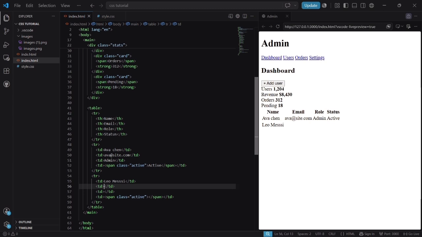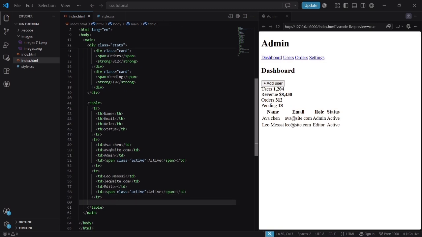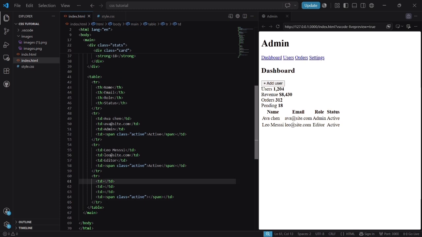Create the first table data. Type Leo Messi. Create the second table data. Type leo@site.com. Create the third table data. Type editor. Create the fourth table data. Inside it, create a span element. Set the class to active. Type active. Now create the fourth table row.